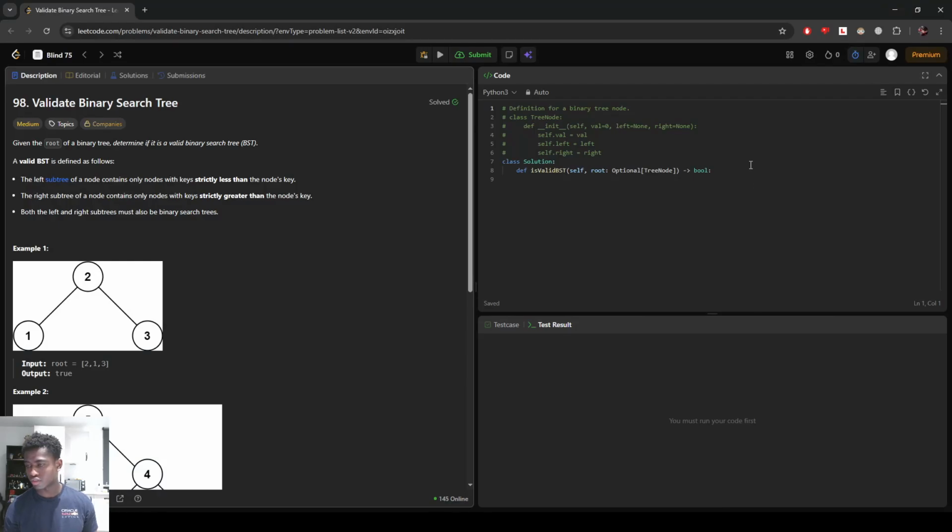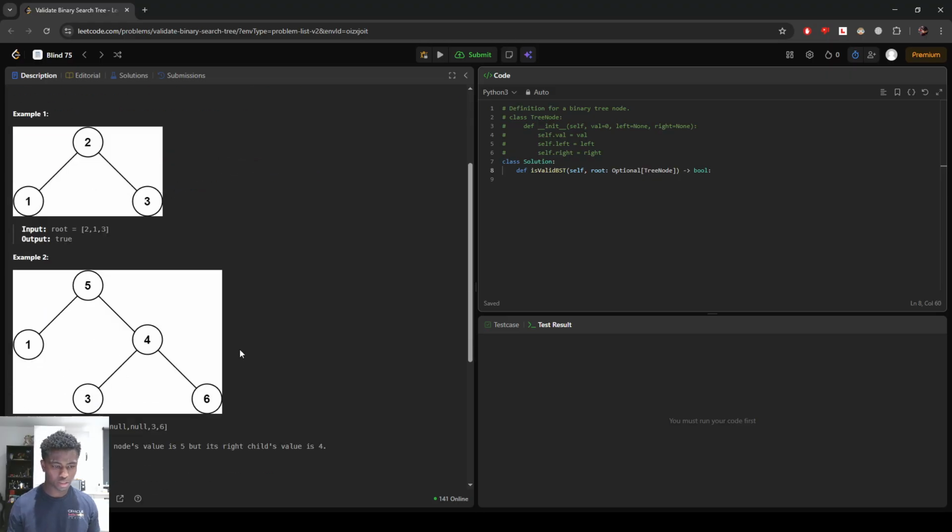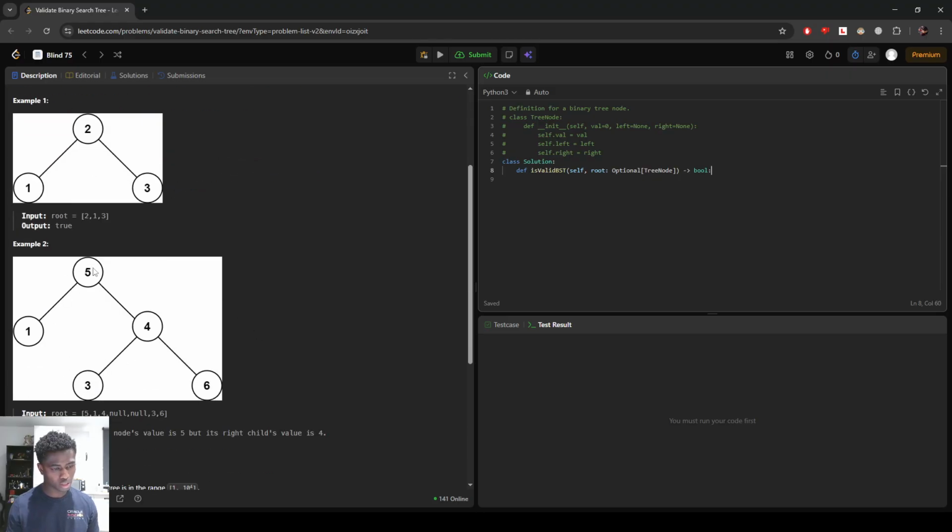Today we're going to be solving validate binary search tree. I'm just going to jump right into it. The idea is that you've got five here, everything on the left has to be less than five, and everything on the right has to be greater than five, sorry. Oh yeah, greater than five.